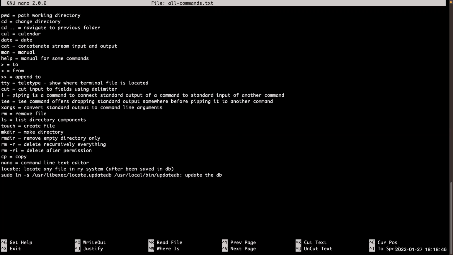rm is for move or remove file. ls is list directory. touch is to create a file; if you say touch, you'll create an empty file. mkdir is to make or create a directory. rmdir is for removing empty directories only.